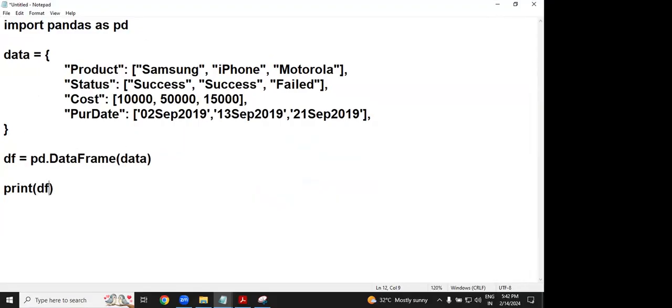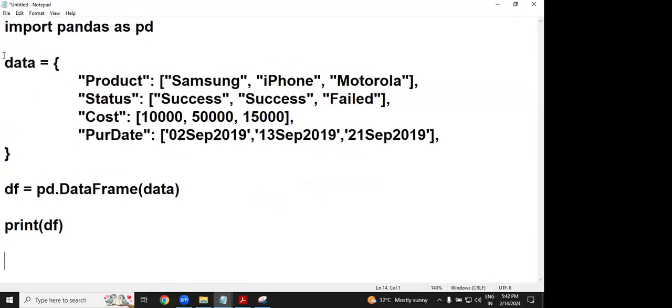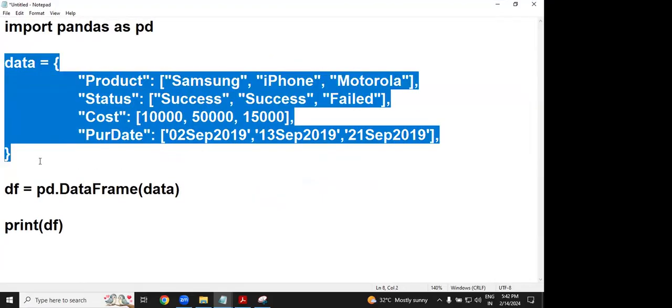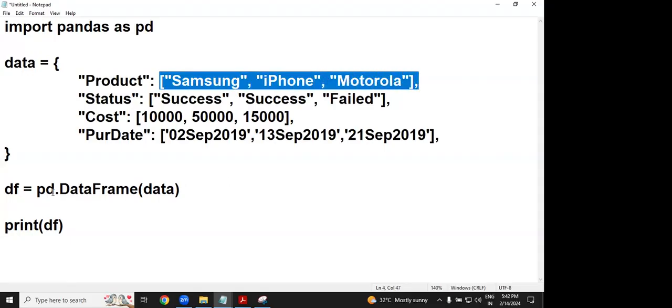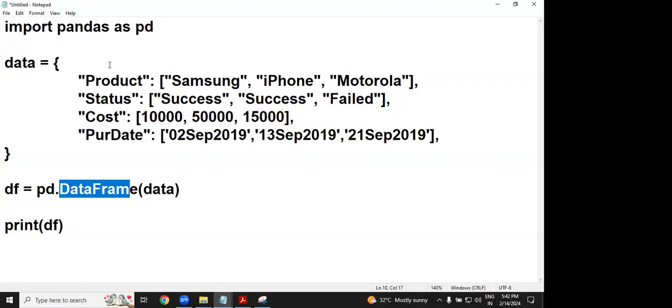In a very simple way, I'm importing the pandas package in the first line. Second one, I'm creating a dictionary with keys. How many keys? 4 keys. Every key has a list of values. Once I'm done with aliasing, I'm trying to access the name of the class. The name of the class is DataFrame.